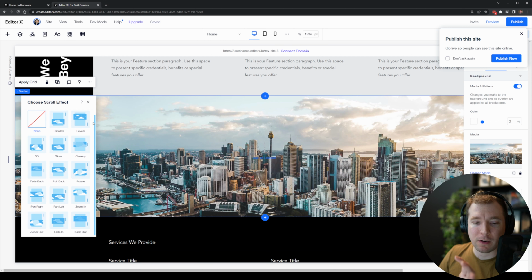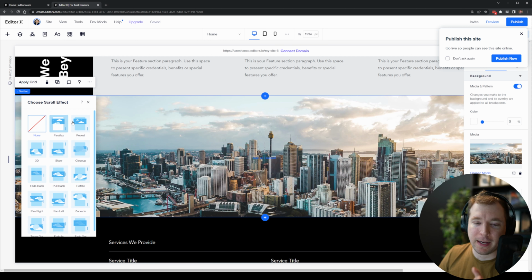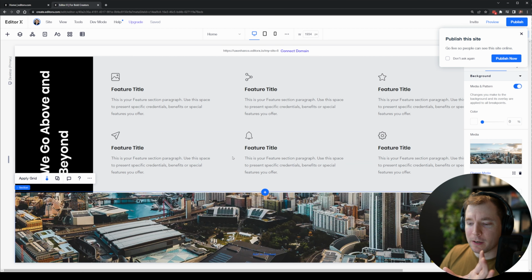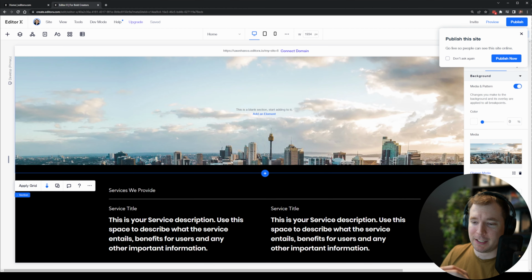You might be aware of some of these, but we have things like parallax, reveal, 3D, skew, close-up, rotate, zoom in, pan. Let's actually have a look at how this might work. I'm going to select parallax here, and we can see that I've implemented it, and we can immediately see that something has changed.